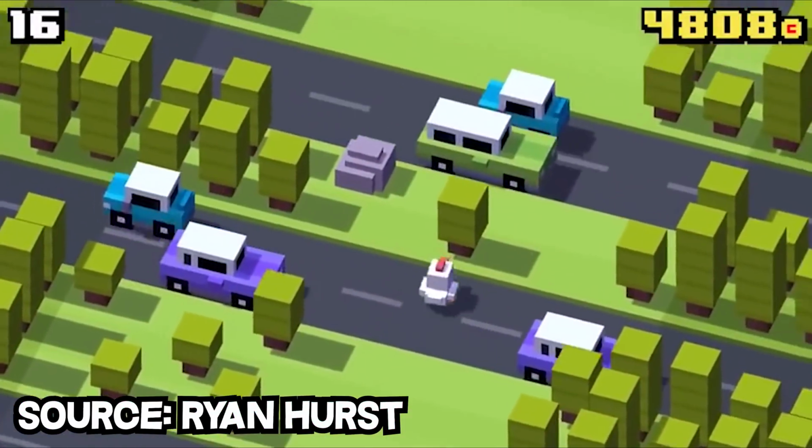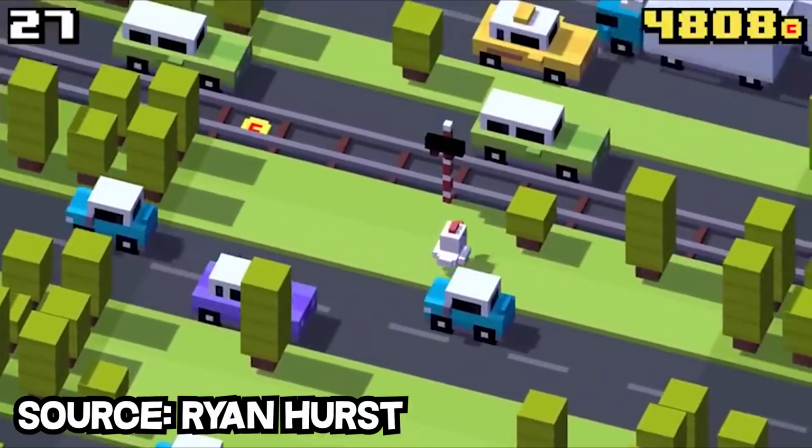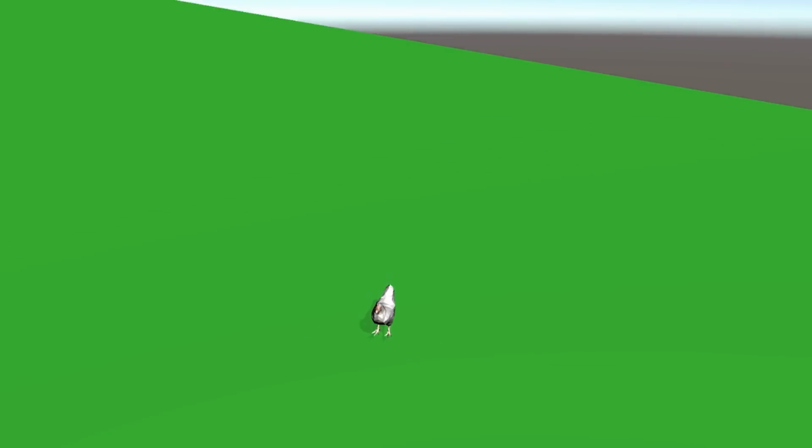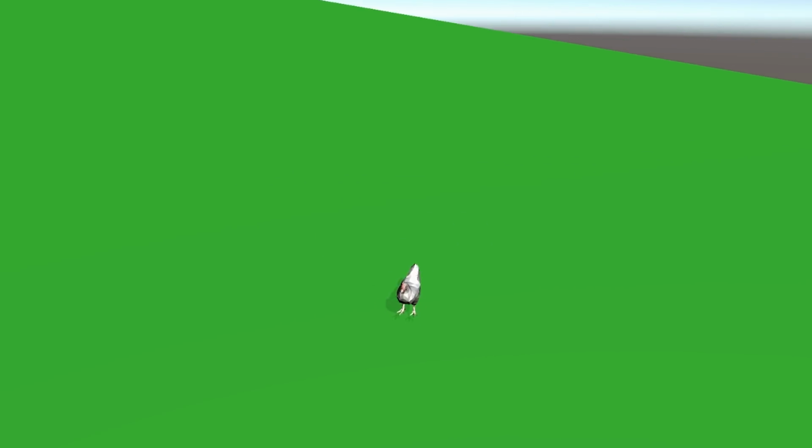Now let's go ahead and create some animations for it. As you may know, in Crossy Road whenever the player moves, he jumps, so I want to imitate that jump exactly. I also created an idle animation and a death animation, where the chicken gets squashed. And now our chicken works fine.